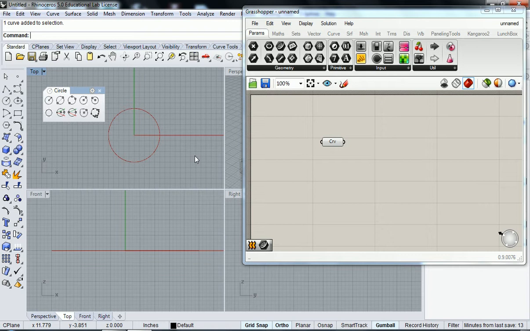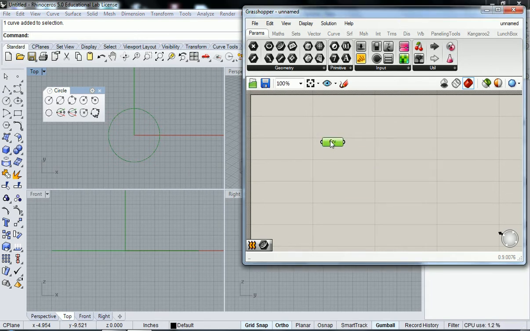And now you can see something happened to the circle in Rhino, right? It's red. Why is it red? Because it's controlled by this curve, right? When I select this curve, it turns green. When I get off that curve, it turns red.